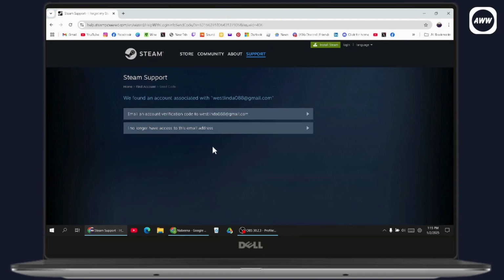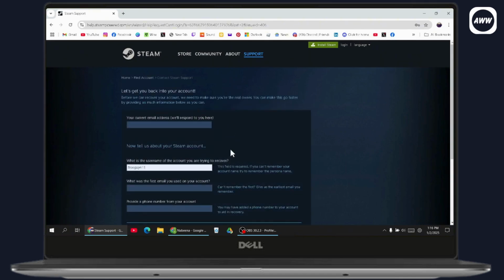And it will give you two options. So you can simply go with email an account verification code. But if you don't remember your email or if you don't have access to your email, then you just need to simply go with I no longer have access to this email address. Go with the second option. And it will take you to the contact Steam support page.